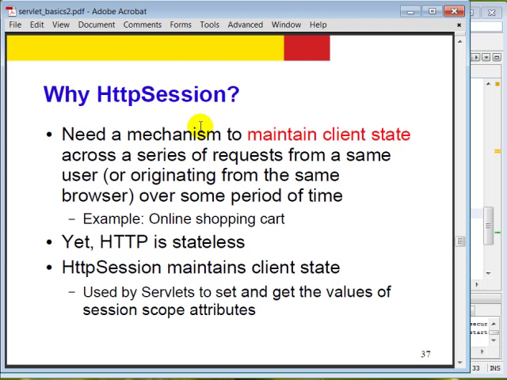Typically, HttpSession is used to maintain client state across a series of requests from the same user. For example, an online shopping cart. If a user is shopping for something on an online site, whatever items that customer has added need to be maintained, right? So the online shopping cart is maintained in the HttpSession scope object as an attribute.